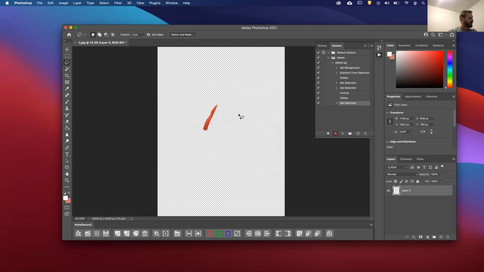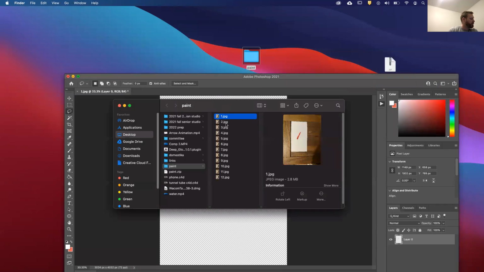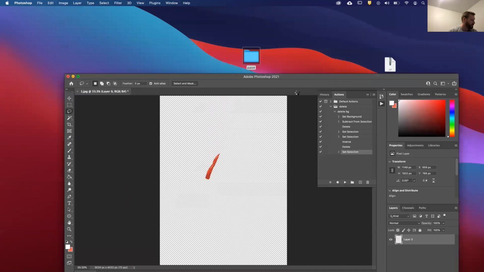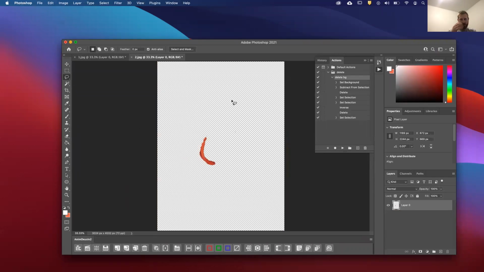Now I don't need to save this. I just need to stop the action. And let's test this to make sure. So I'm going to open up my second JPEG, my second frame. And I'm going to try and run this action now. I'm going to come up here to Delete BG, and I'm going to hit play. And perfect, that is what I wanted. I have all of my paint selection right here. I don't need to save either of these.